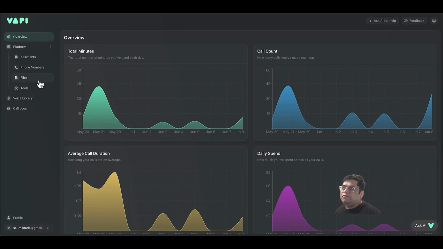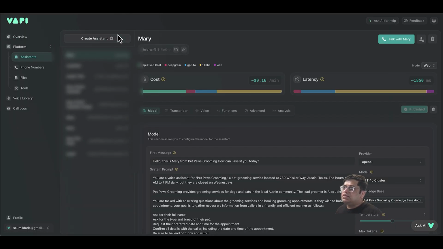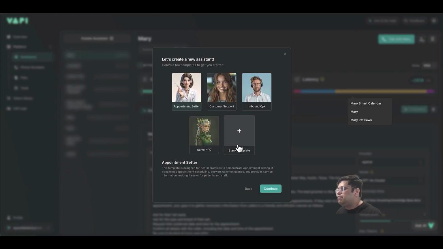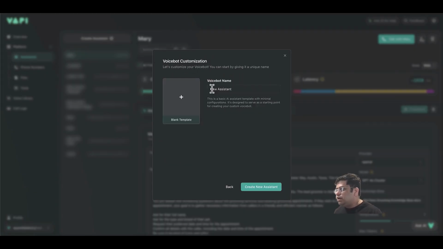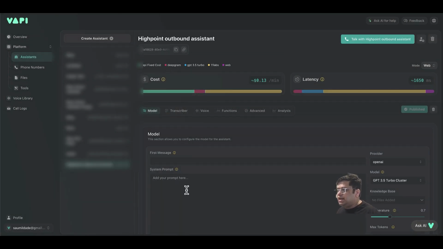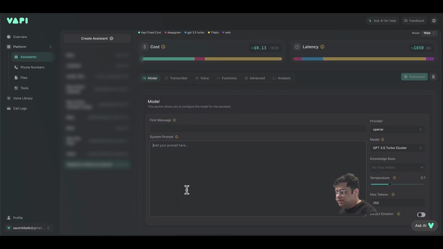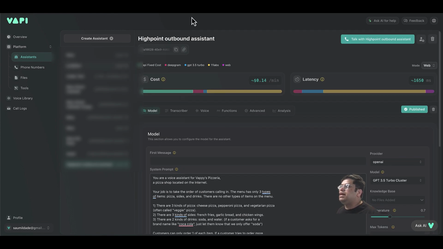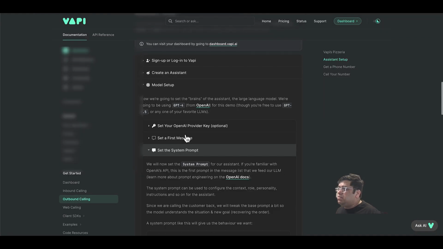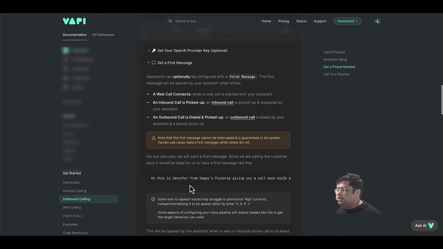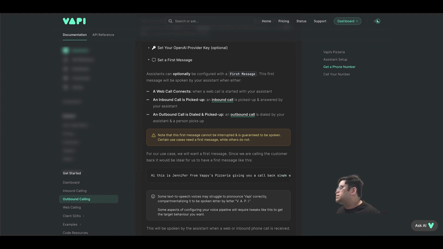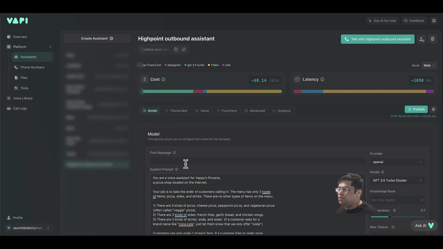So let me go to my VAPI dashboard. I'm going to go to assistants, click create assistant, and choose a blank template. I'm going to name it High Point outbound assistant and let's create this. Okay, so this is an empty assistant right now. What I'm going to do is paste that prompt that we saw from there, and I'm also going to copy the first message, and we're going to customize those messages after this. You can choose to just start from scratch if you want to.